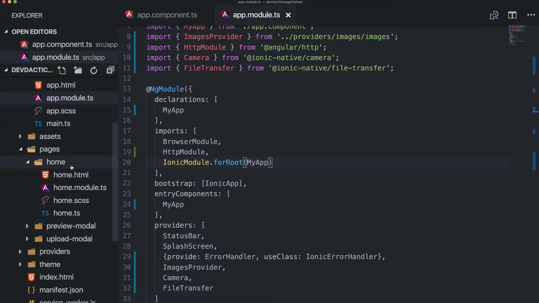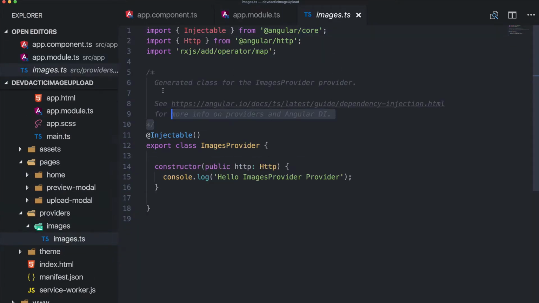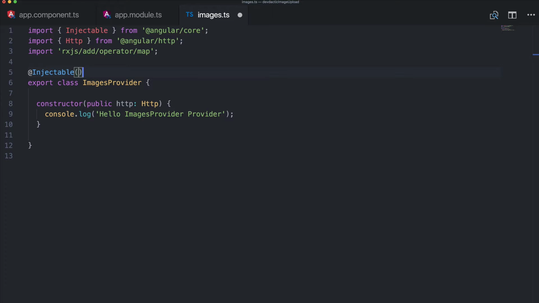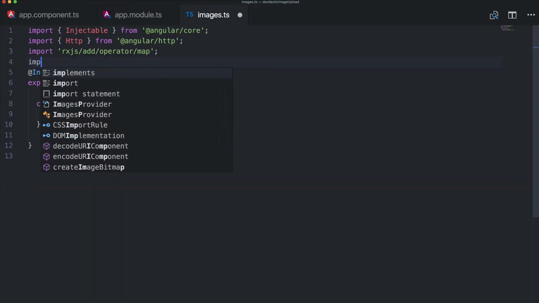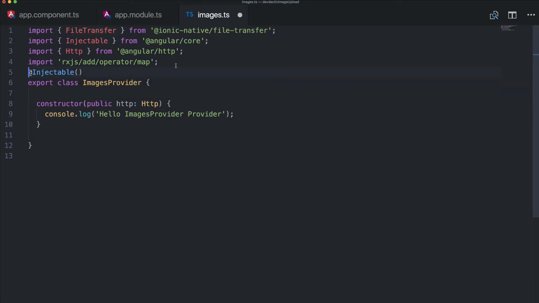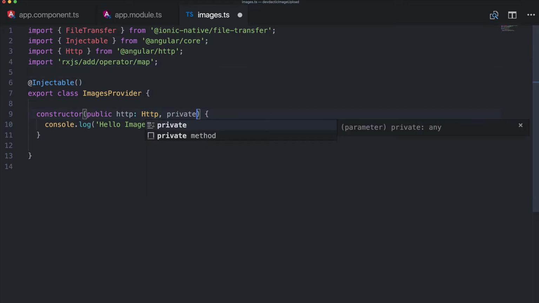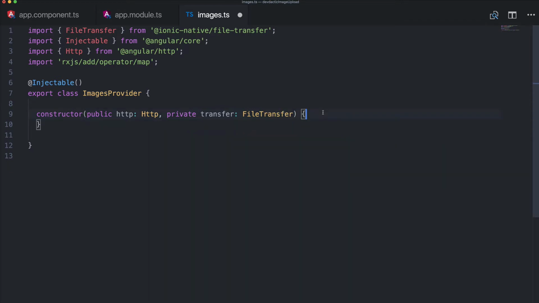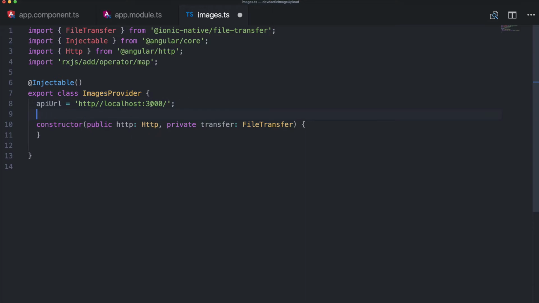Now we've created a provider, so let's start with that one. Remove this. The provider should take care of our backend interactions. So we just need to import the file transfer stuff. Oh, it works automatically. Nice. Private transfer, FileTransfer, and this can be removed as well. So our current API URL is, if you started locally, localhost 3000. If your backend is running somewhere else, of course, change this URL.